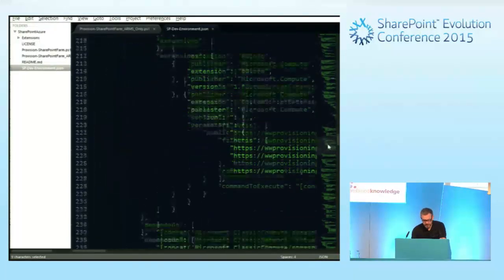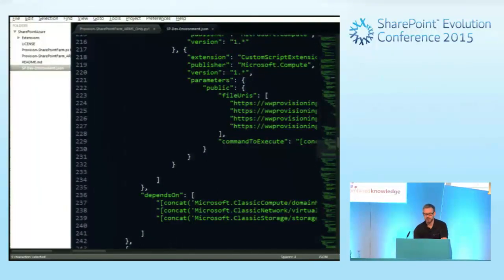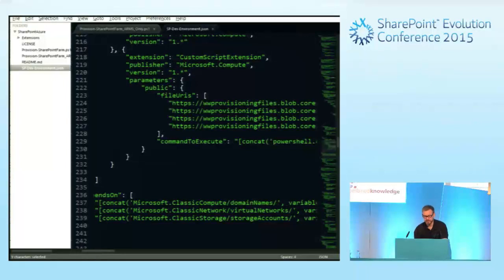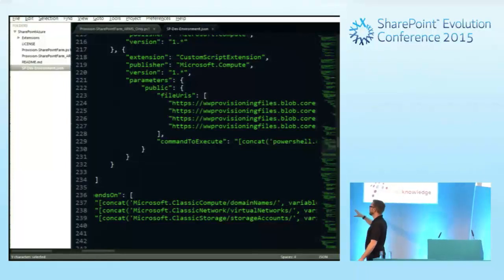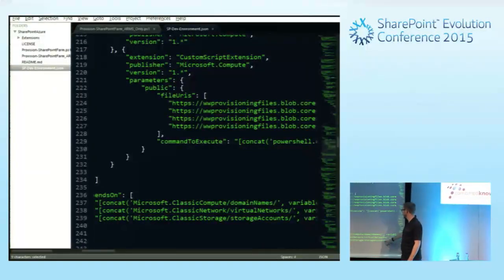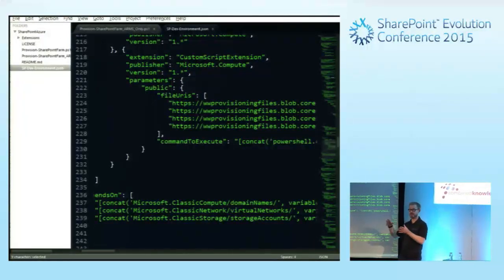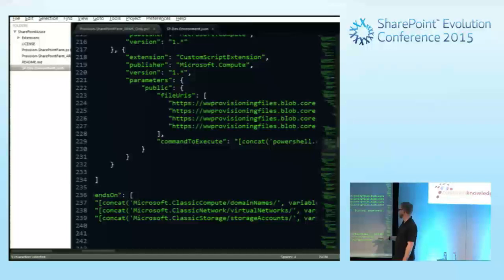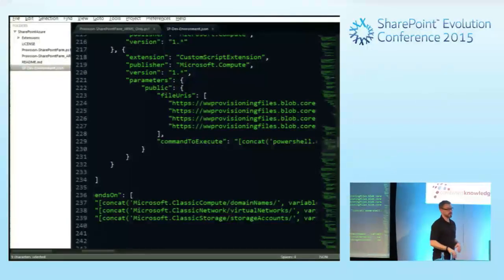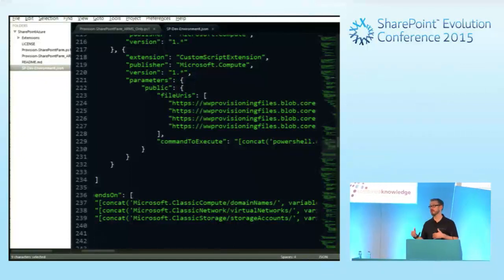So the next thing I would like to show you here is the dependsOn. Let's scroll to the right. Actually this machine will not start until I have the storage account ready, the network, and domain names, which is just a reservation of the name of the machine. So you can set different dependencies in this template between the resources. And that's exactly how I've done with the different scripts.